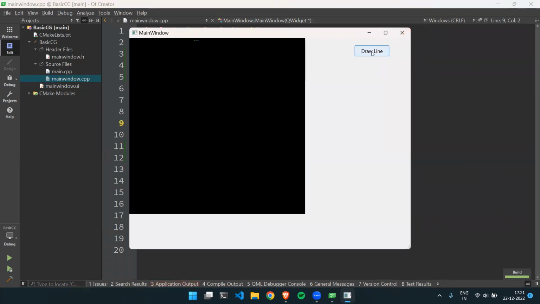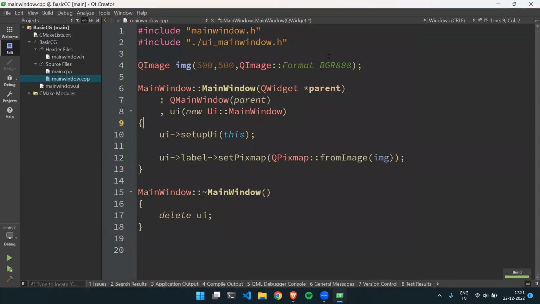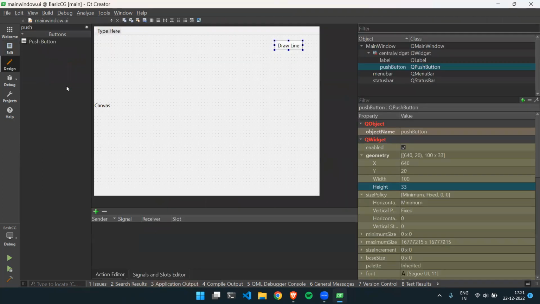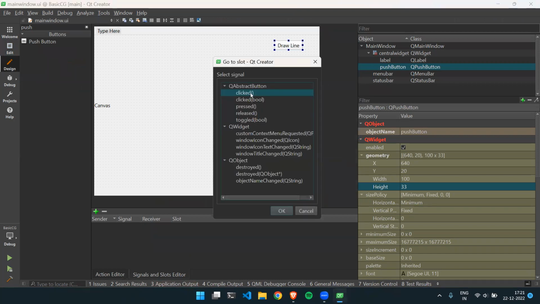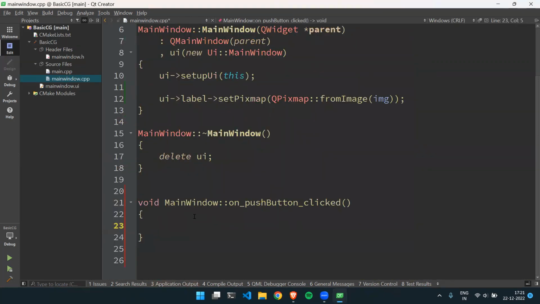Now we will be adding a click listener on this button to draw a line on that image. For that, I will go to the UI, then right click on this button, then select go to slot, then select the event as the click event, as we have to handle the click event. Okay, then here the code will appear automatically in mainwindow.cpp. Now we have to draw a line.